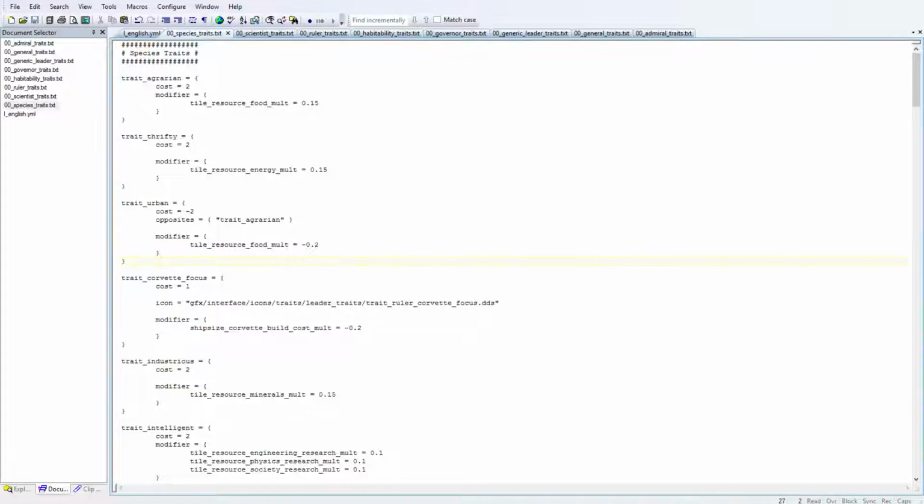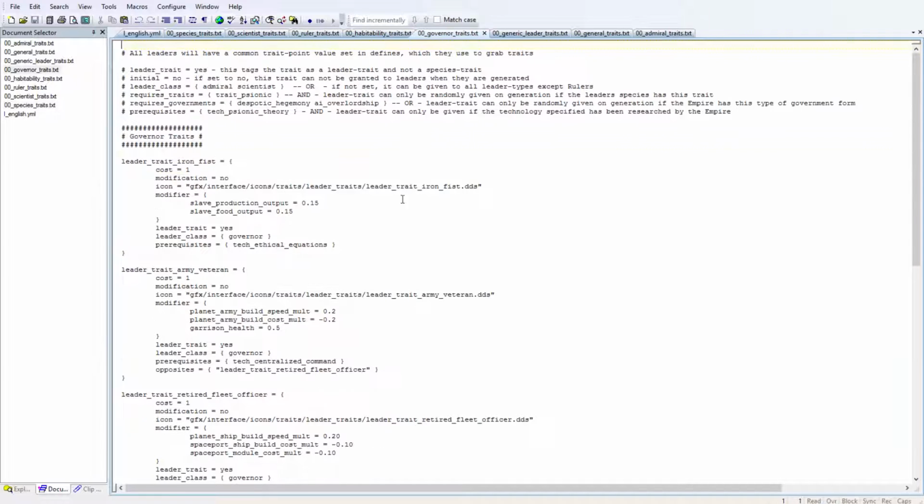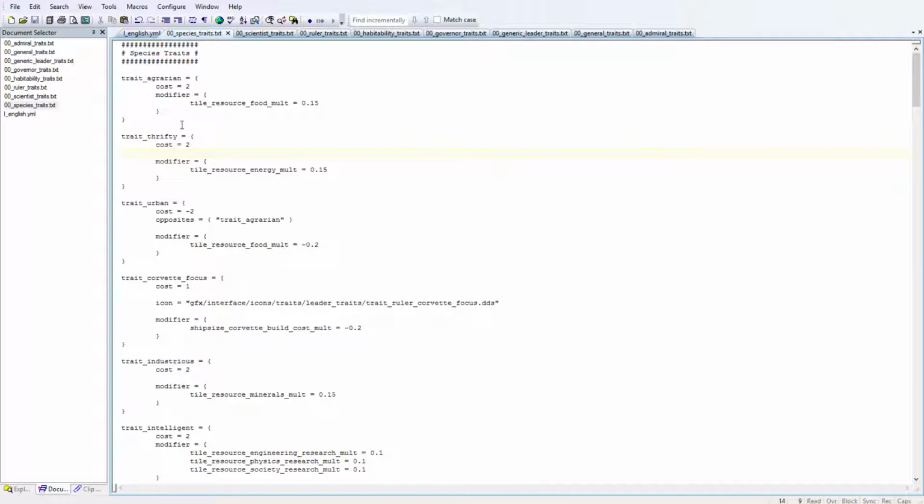So let me open up my text editor again. And here we are in the species traits. This is in Stellaris common traits and species traits, where all the traits are located. If you want to edit your rulers, governors, and their traits, they are in the same place as this species traits. But the other file you need is the localization file.